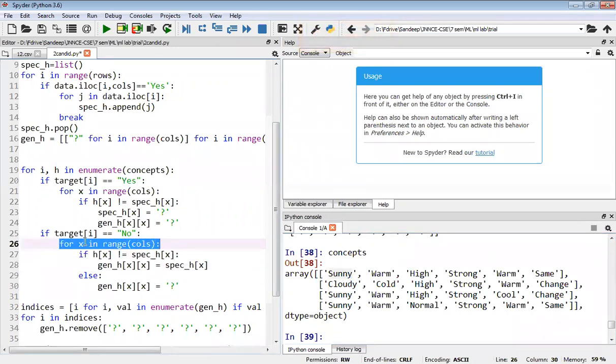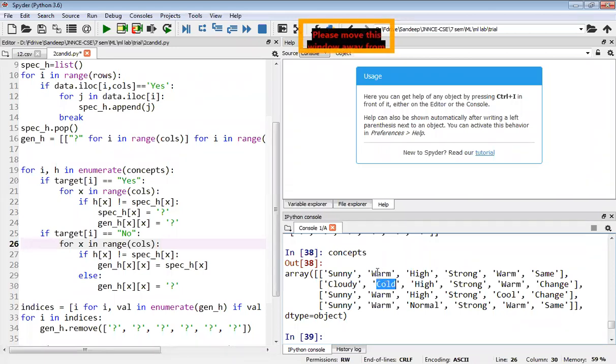I will go to the next iteration, that is, x value will be 1. Again I will compare warm and cold. Warm and cold, they are not equal. If they are not equal, what I will do? Instead of cold, I will make this warm. General hypothesis: one more general hypothesis I will create.